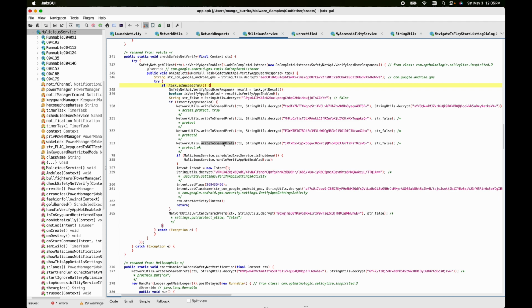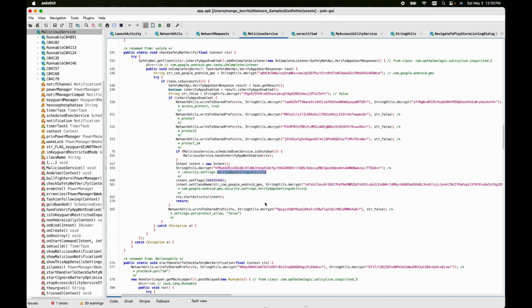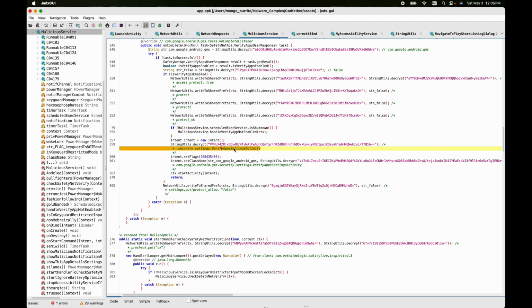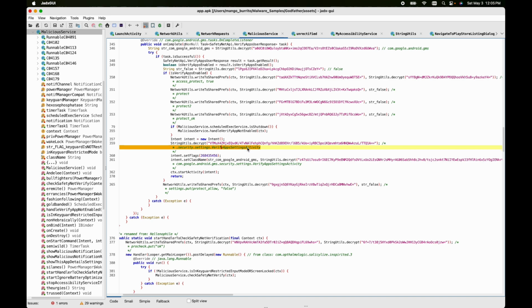So what this stops you from doing is if you were to take this, reverse engineer it, and then modify the Smali code, compile it, sign it, zip align it, and install it, this would fail. Google would protect them, would not allow it, or basically they would know that you've modified this app. Okay, a couple handlers. Let's see, verify app settings activity. Yeah, so then it takes you there to the verify app settings from Google.